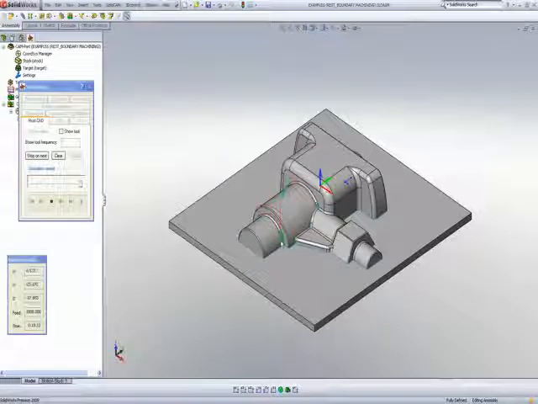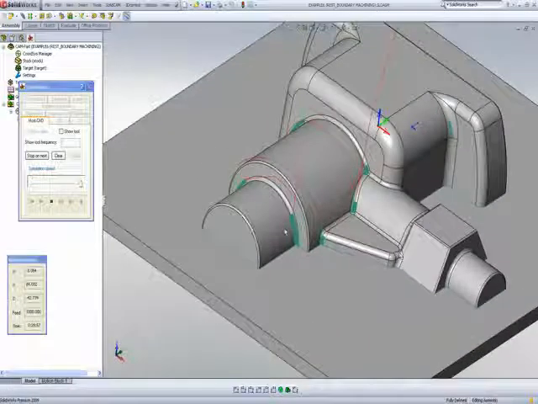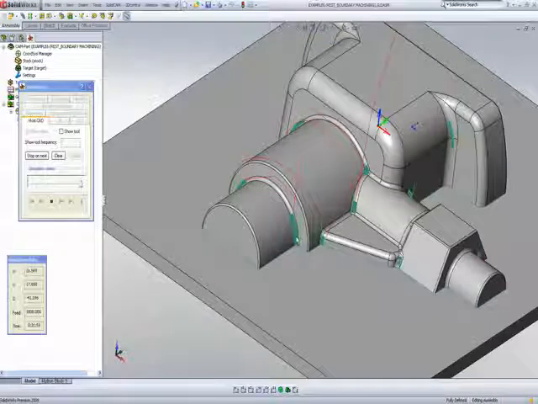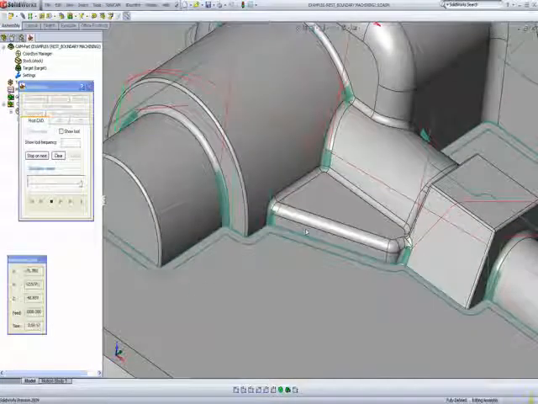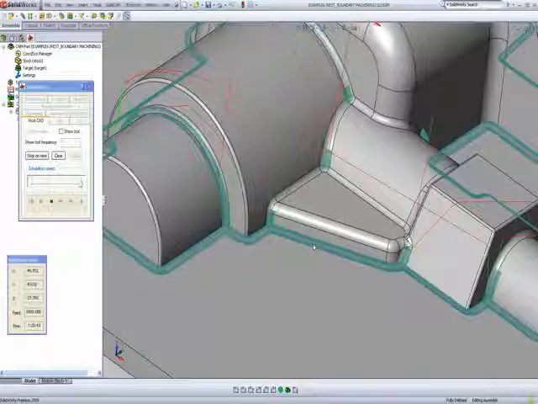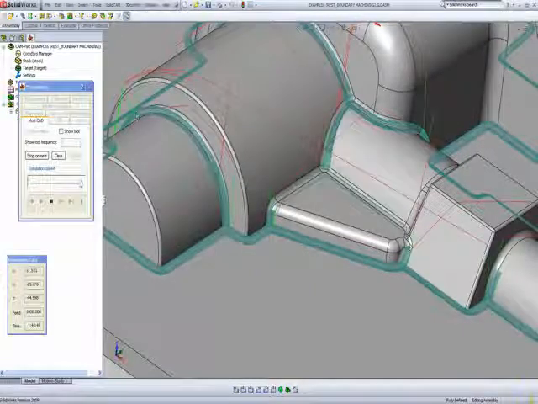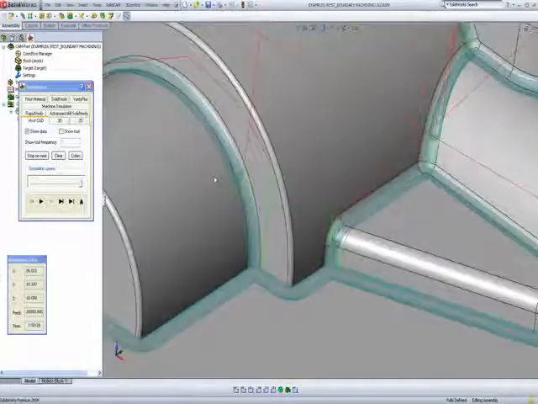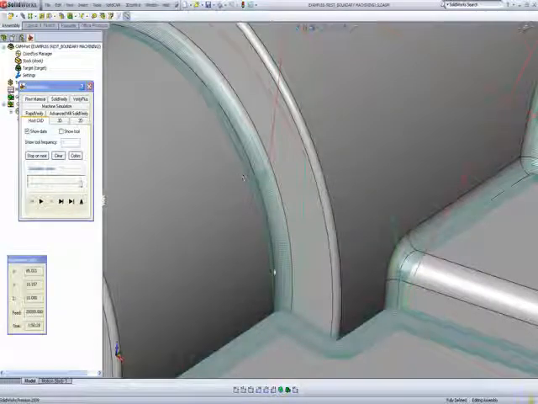If we take a look at our simulation now, you'll see that the tool path is working on the steep areas first, and then when it completes those areas, it'll start working on the areas that are shallow. And it'll do that over here, and it'll also complete in these other areas over here. And you'll note that there's a perfect overlap between the tool passes in itself.